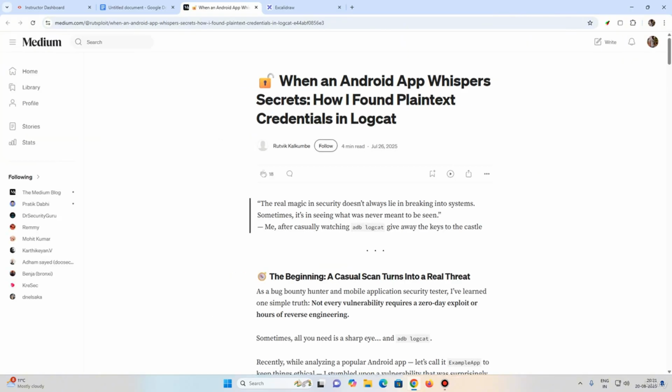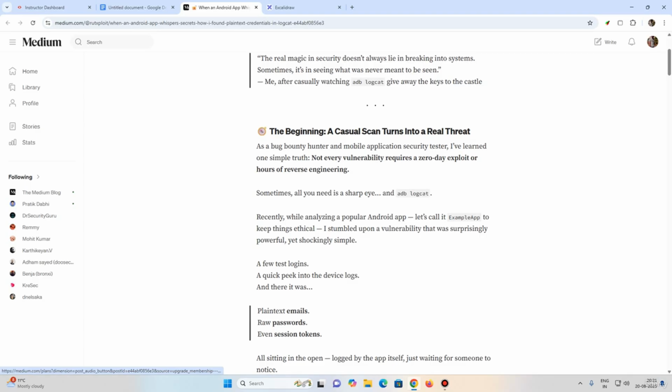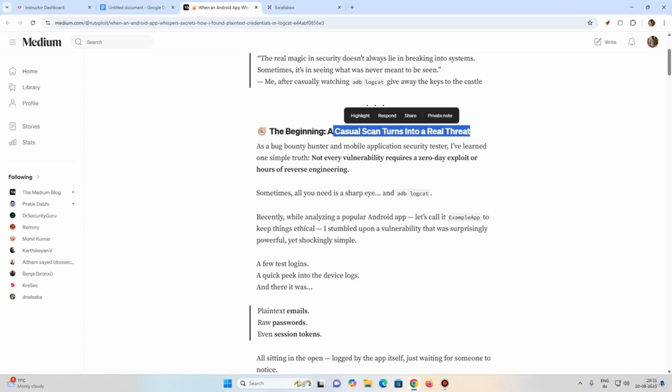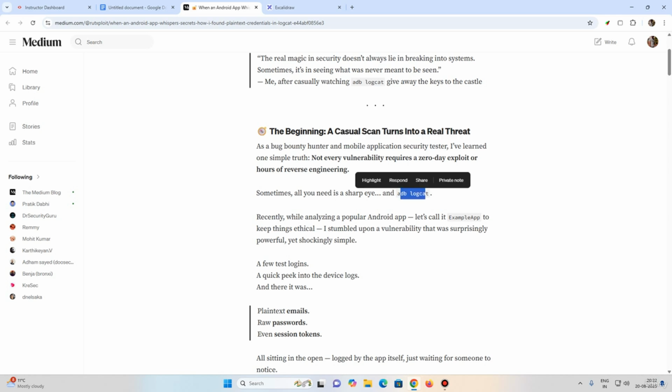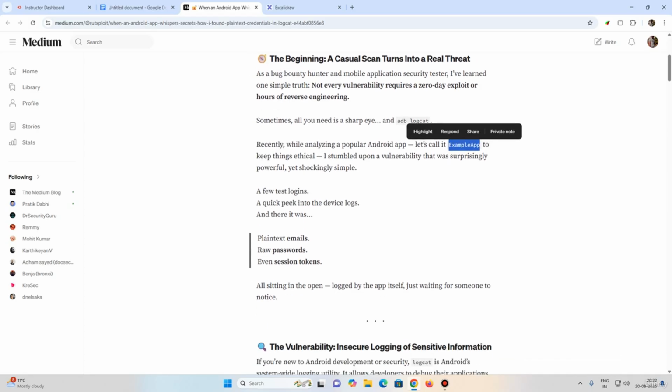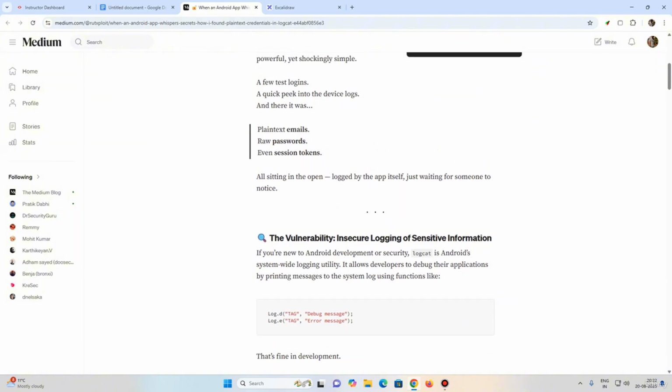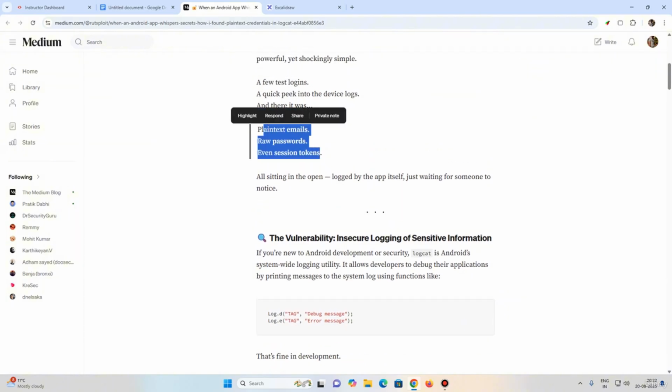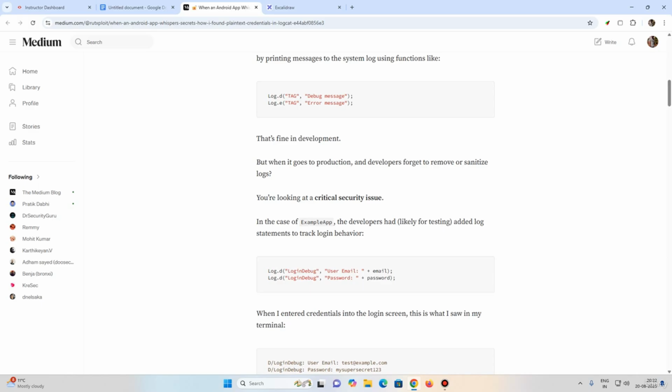When an Android app whispers secrets: how it happened is that he was testing an Android app and he was using ADB Logcat to find the logs of that particular mobile app. Let's call it example app. And when he was testing, he found a lot of plain text emails, raw passwords, session tokens in plain text.